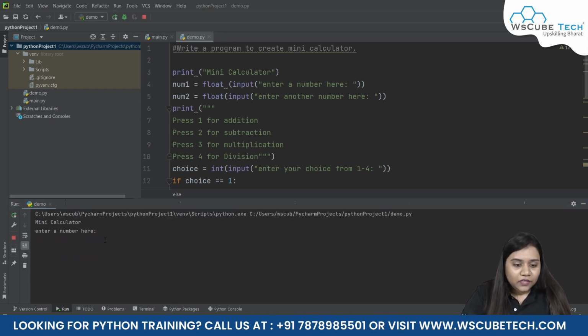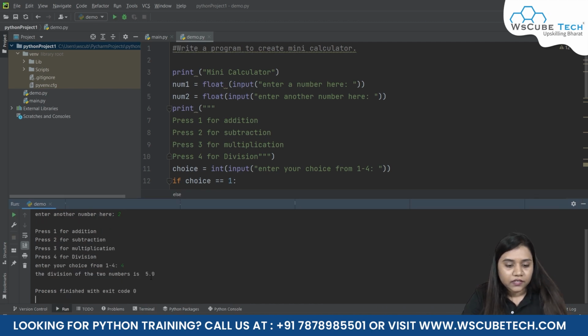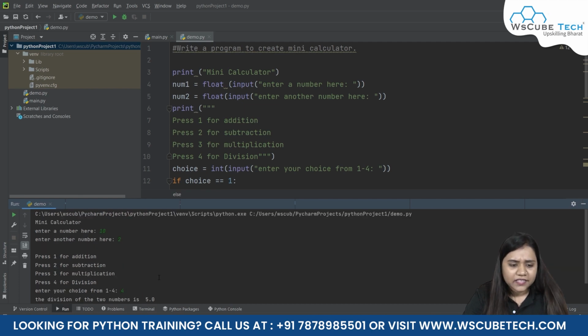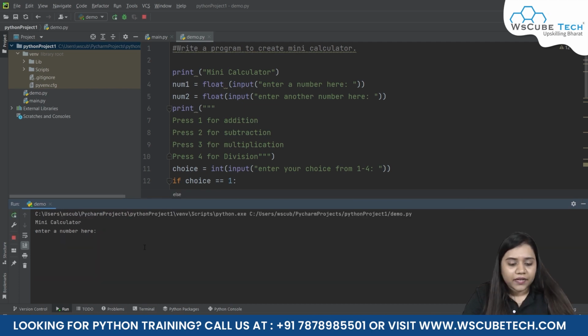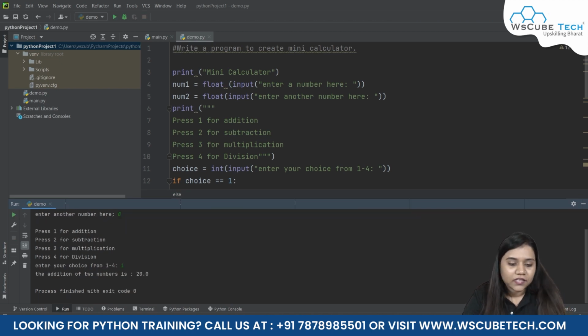Next, I'll run the code once again, and this time I'm going to divide. So 10, and 10 when divided by 2 gives the quotient 5. So let's write 4 over here. And yes, the division of the two numbers is 5. And lastly, let's check for addition as well. My number is, let's say, 12. Another number is 8. We know that 12 plus 8 is 20. Let's see if our computer knows it as well. Yes, so our program is working perfectly fine.